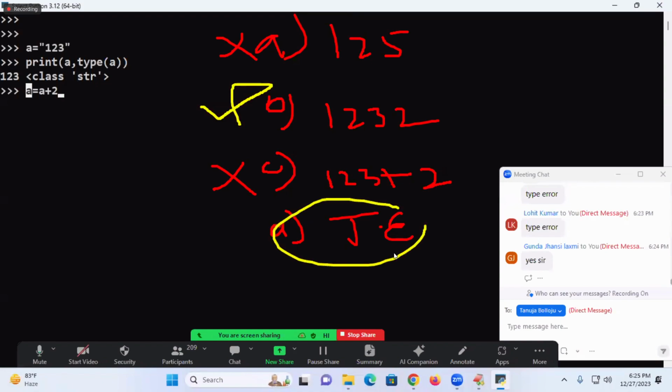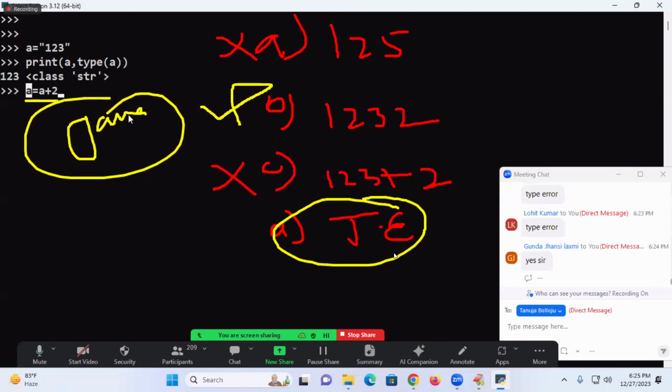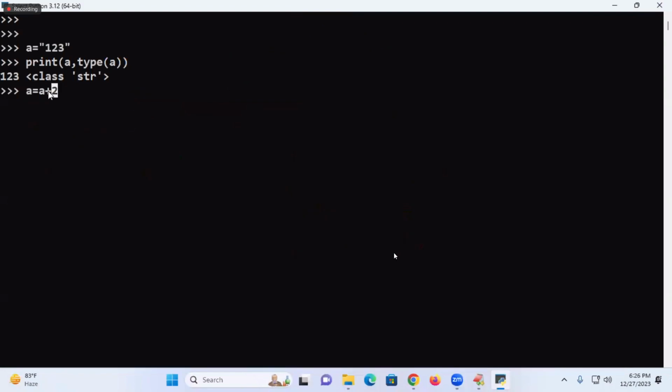So the answer is what? In other languages it is possible. In Java it is possible, but in Python it is not possible. That means a numerical value cannot be added to string data, even though this str data is numerical. Many students will think numerics plus alphabets is going to be concatenation, but in Python it is an error.